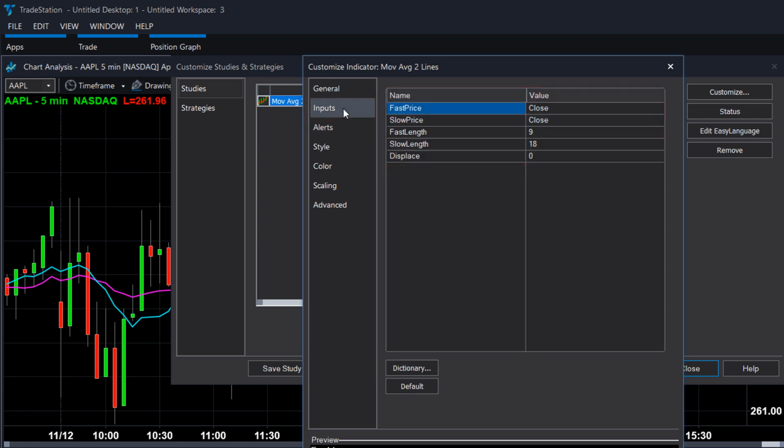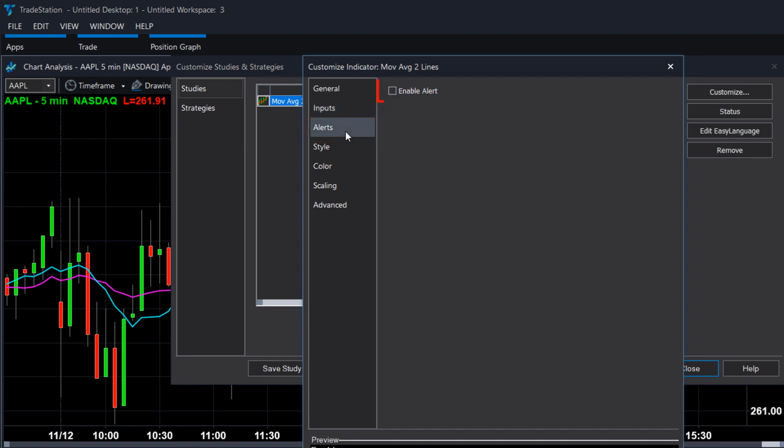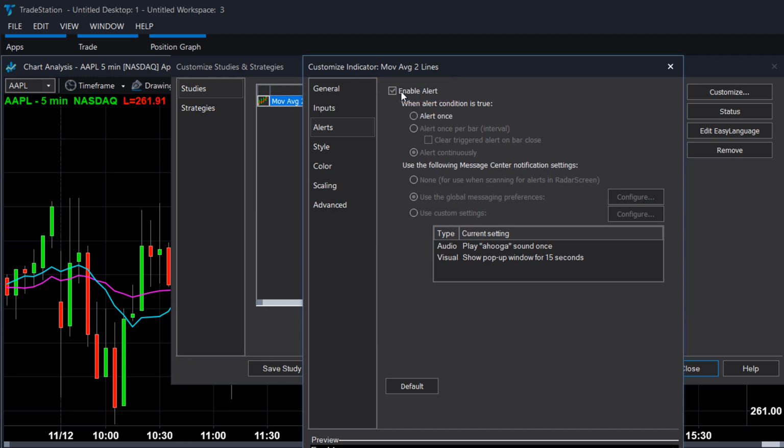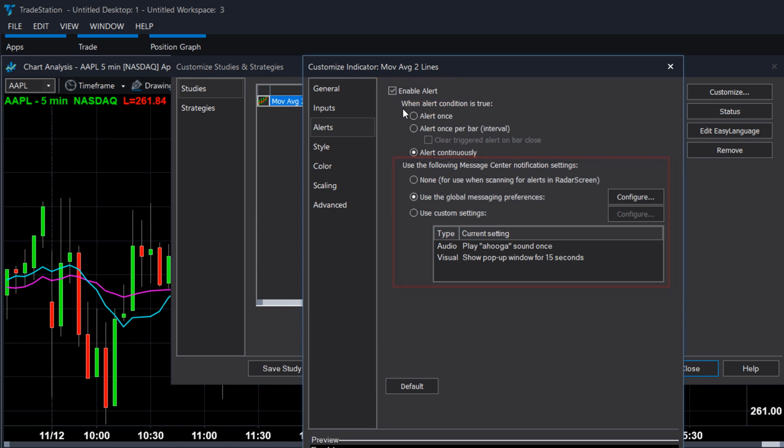Most studies in TradeStation are pre-programmed to alert you when conditions are met. All you need to do is enable the alert. For this, select the Alerts tab and check the box for Enable Alert. Check the configuration buttons below to change the alert sounds and messaging.